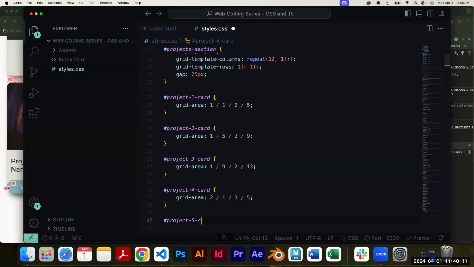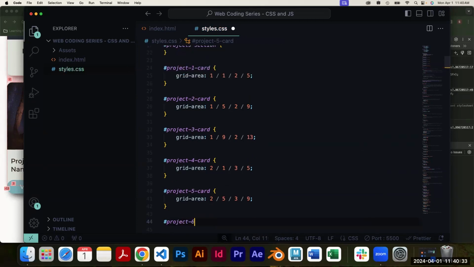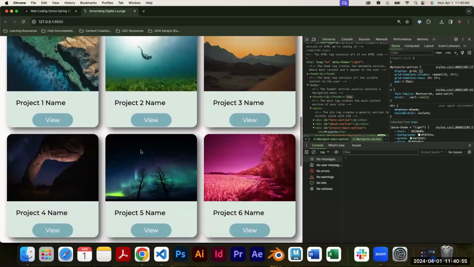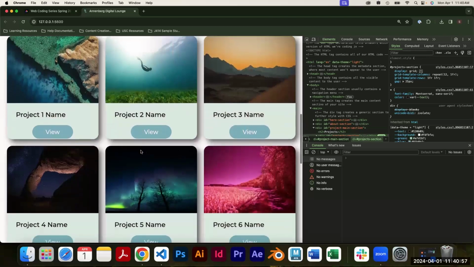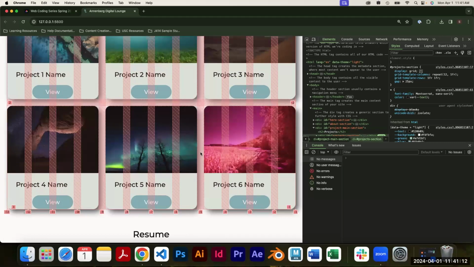For project 5 card, the rows are the same as our project 4, so 2 and 3, while our columns are the same as our project 2, so 5 and 9. So we should do 2, 5, 3, and then 9. And then our project 6 card also does the same rows, so 2 and 3, but then the same columns as our project 3, so 9 and 13. And so when I save this, you can see back in our website that they are all laid out in this nice grid. They're all equal size and they fill up my grid.